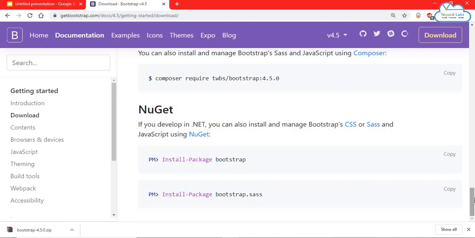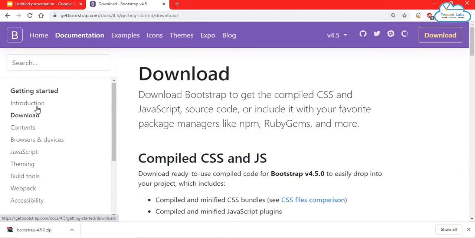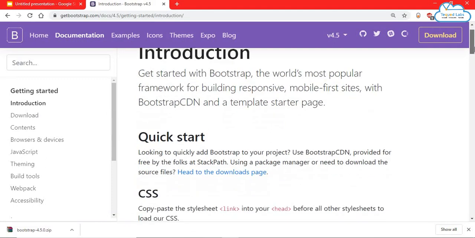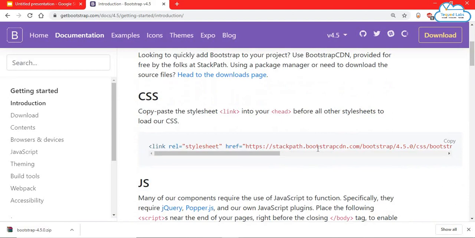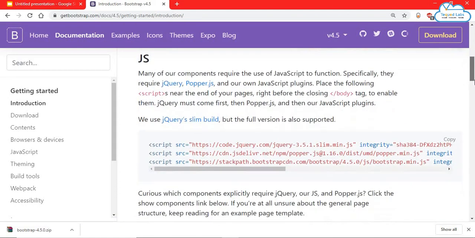But right now, since I'm doing programs, I'm going to go to this part called introduction. When I click on introduction, it will give you a quick start: CSS links will be given, Bootstrap CDN links will be given, and the JS CDN is also given.